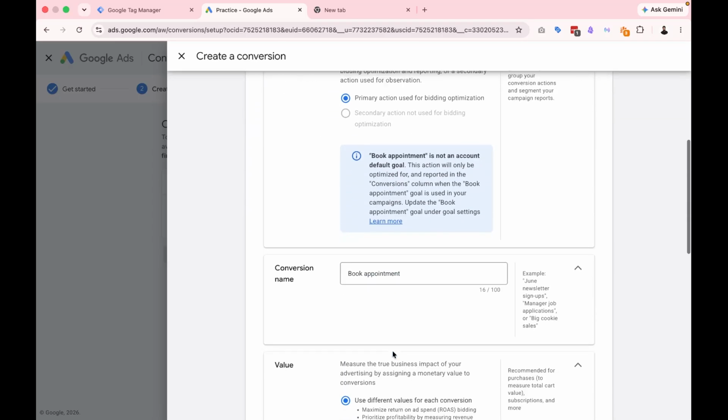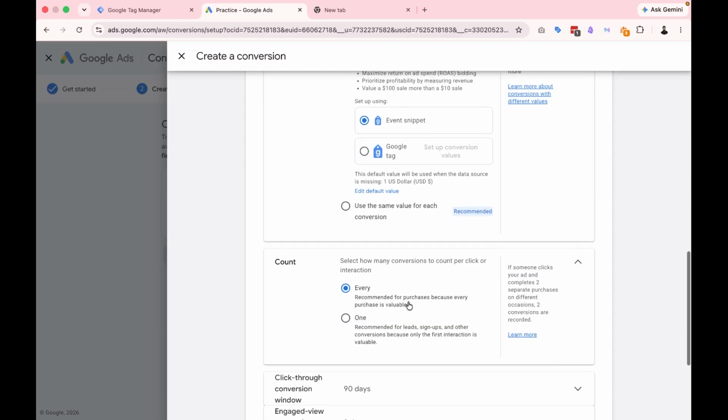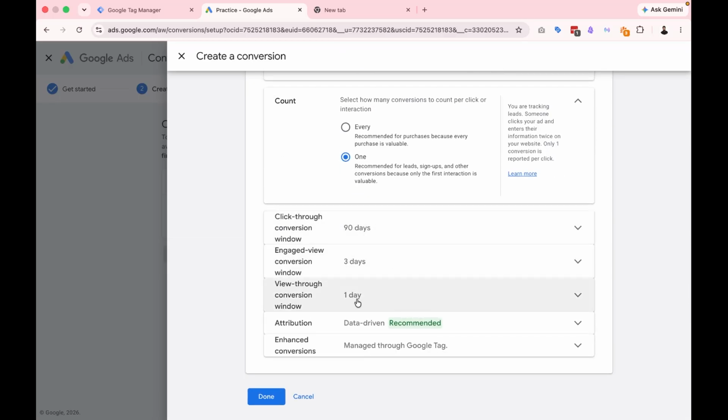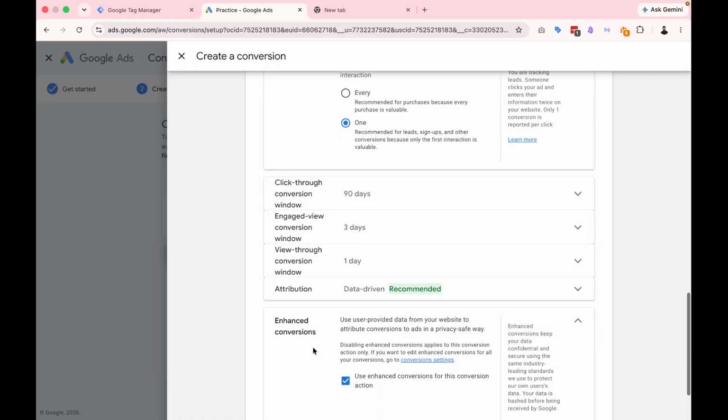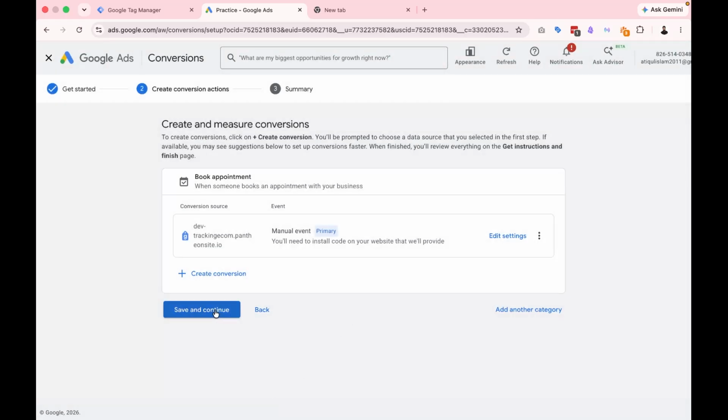Select this option one. This is for lead or appointment, and if you are running an e-commerce website, you should select the first method, every method. The rest is the same, 90 days and attribution data driven, and please check this option, Google Enhanced Conversion, enable this option, and save and continue.